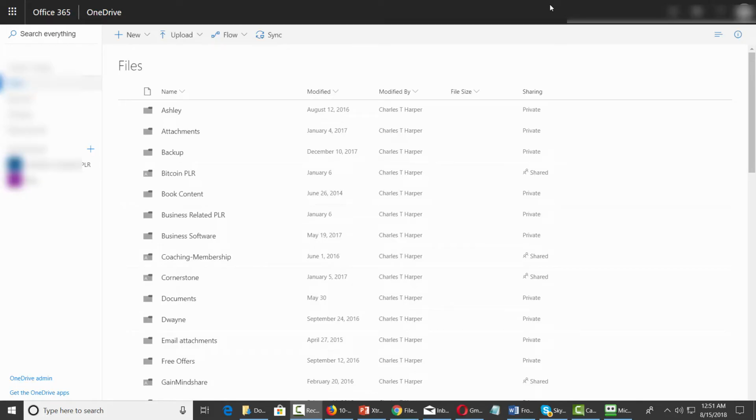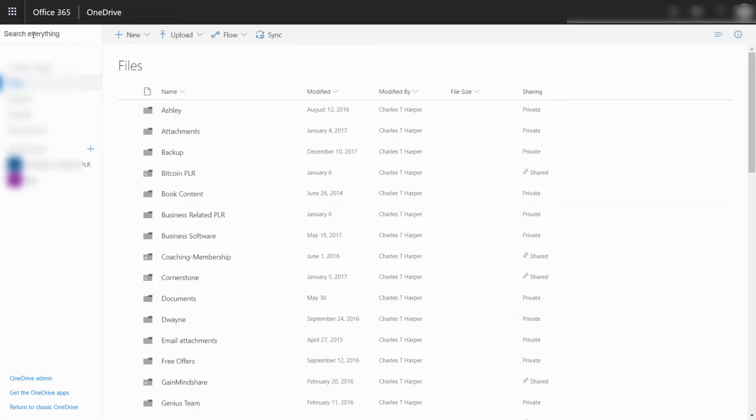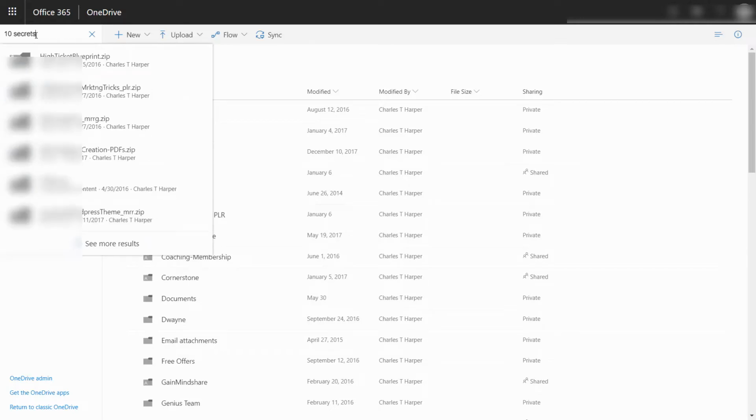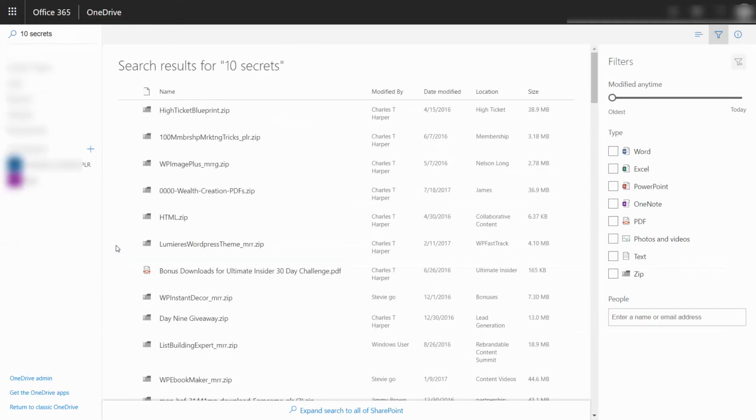Also, OneDrive is entirely searchable. So for example, if we place our cursor inside of the search bar and type in a search term, we can see all of the available files, and then we'll click See More Results. And what you'll notice is that we've been given filters for those results.